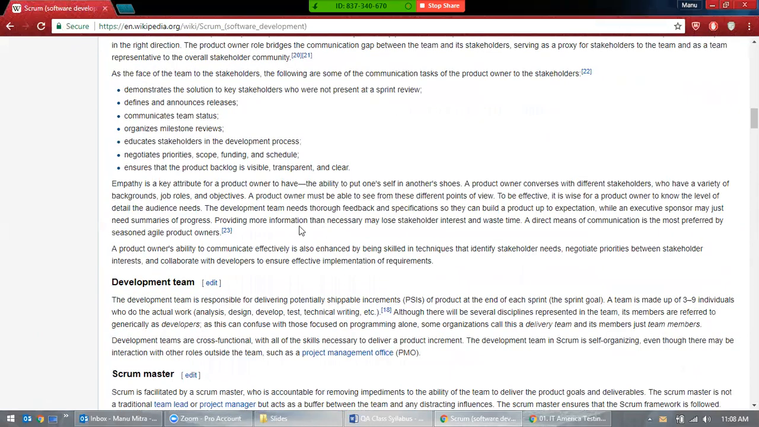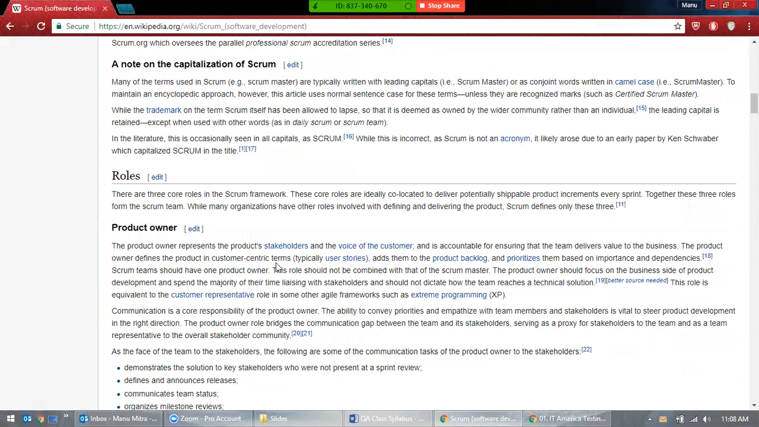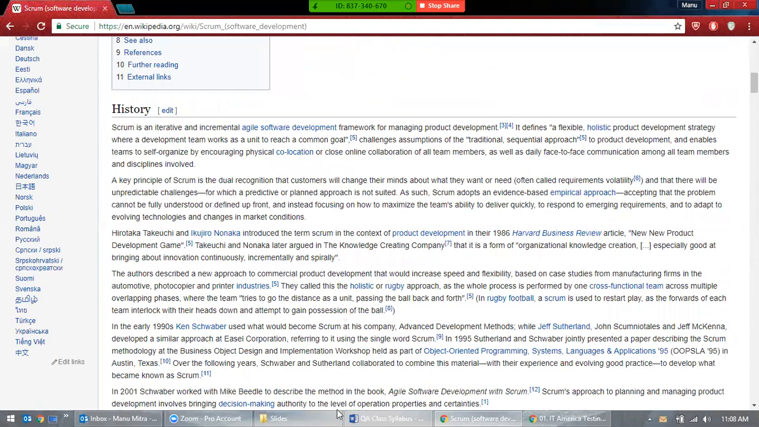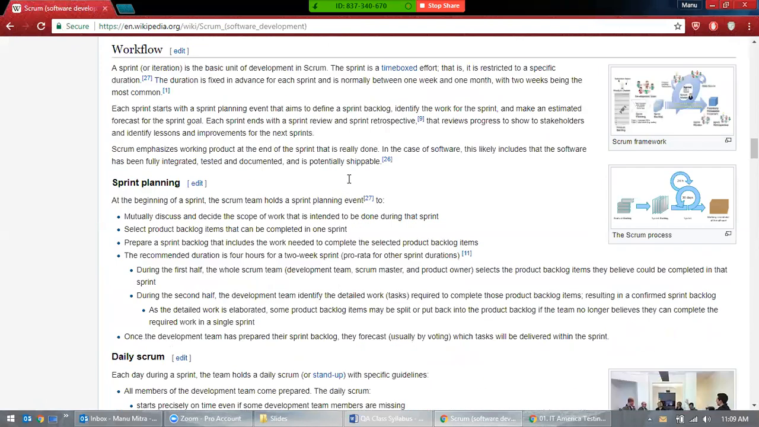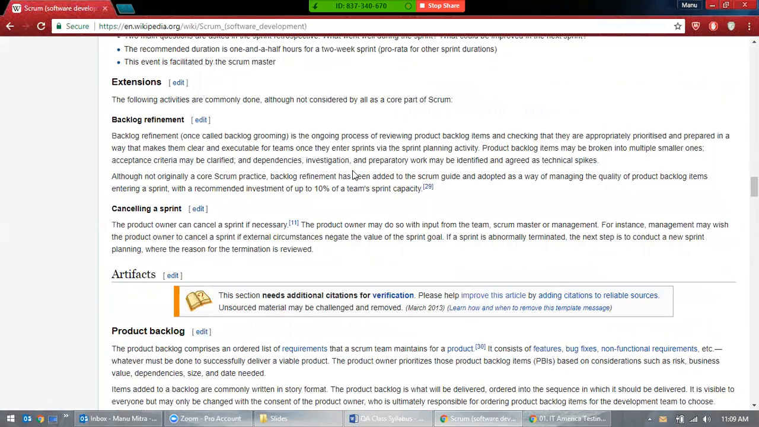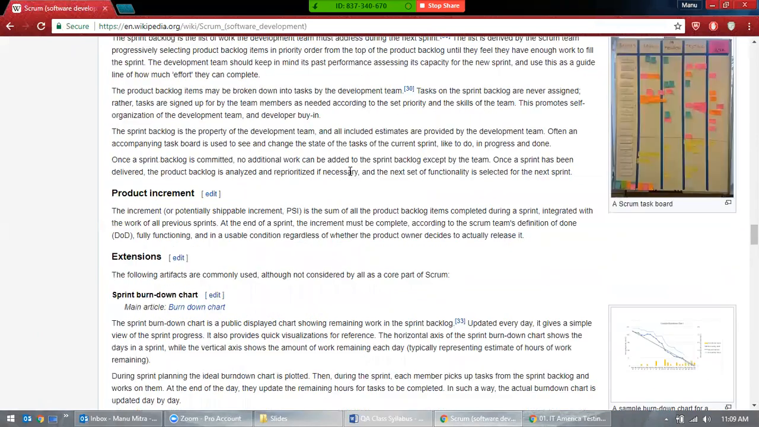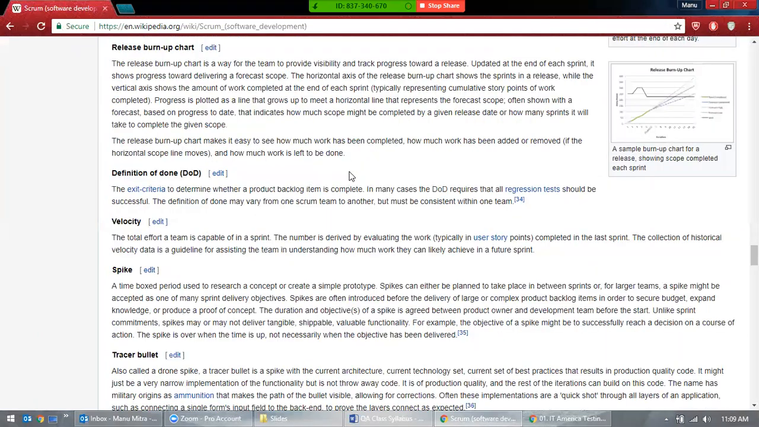We have completed roles, then we have completed artifacts. What are the artifacts here? Then there's one thing called impediments here. That also comes under artifacts. So this we have here. This is called impediments.